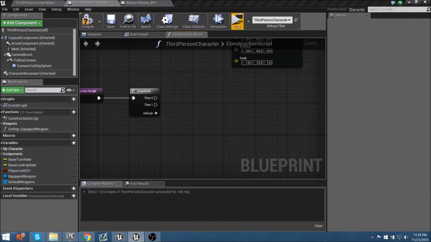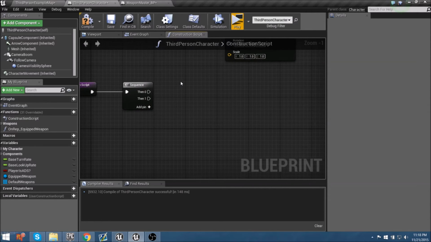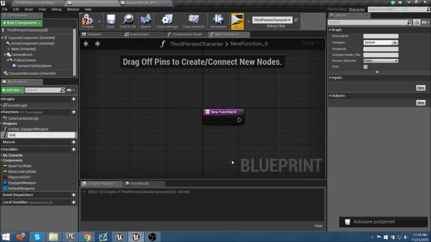And after this sequence, I need to start writing a new function that's going to assign our default weapons to our character. So if the player does a loadout for a mission and they select, let's say, a shotgun as their primary and a sniper rifle as their secondary, when they spawn in the world, those two weapons will be on them. The primary will be attached to their main hand and the secondary will be on their back or something like that. So let's create a new function, and I'm going to call this one give default weapons.